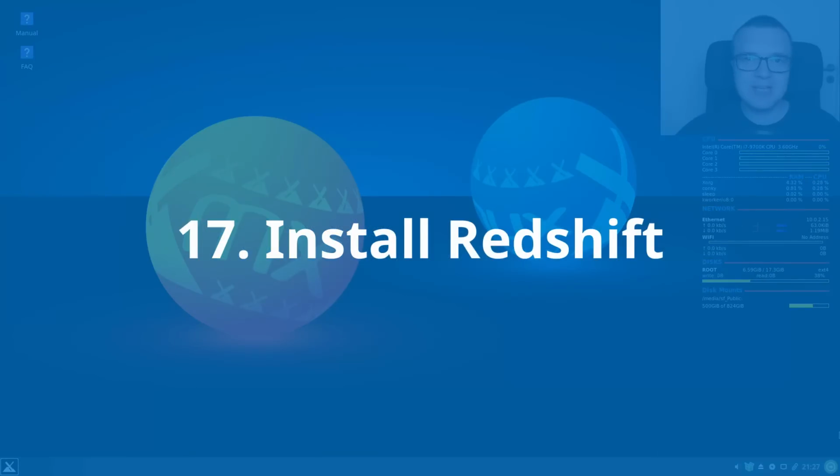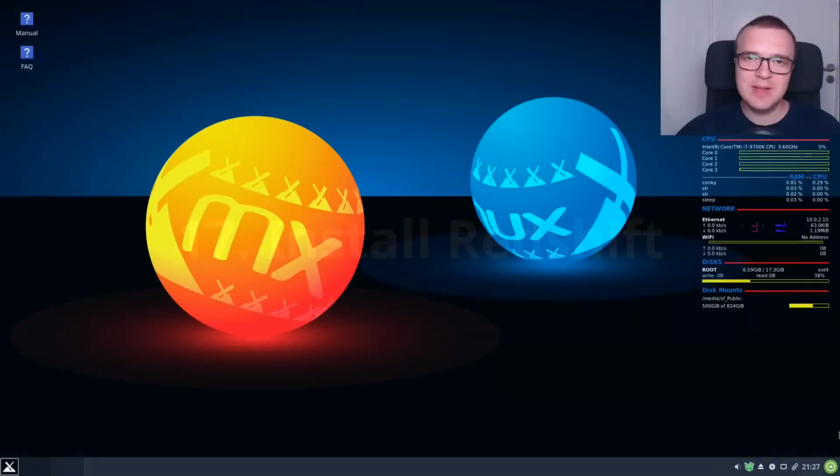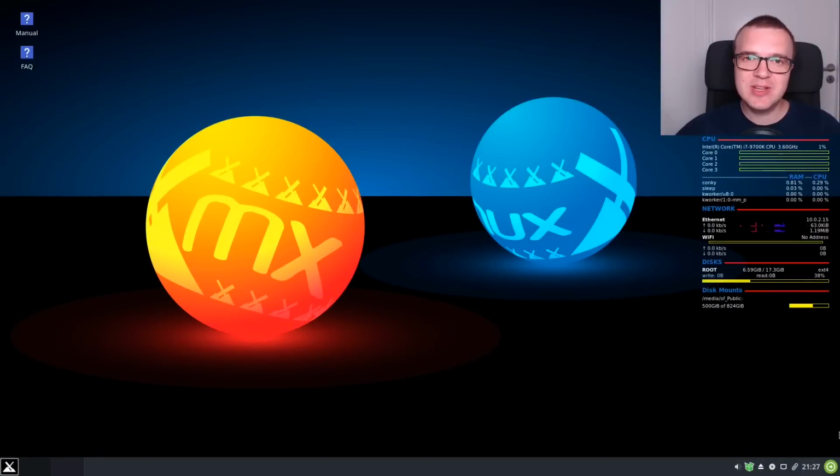Another useful application which I recommend to install is called Redshift. It is a special application which deserves a separate thing to do after installing MX Linux. It reduces the amount of blue light on your screen, which is better for your eyes, and it also helps you to fall asleep easily if you work at night in front of your computer. Many Linux distros have Redshift built in, and you can just enable it in the settings. MX Linux does not, but you can easily install and enable it.